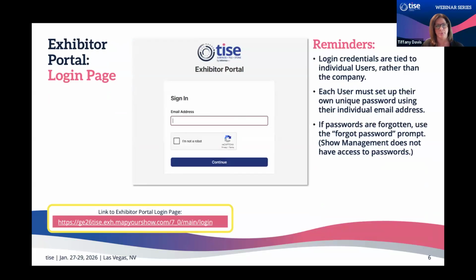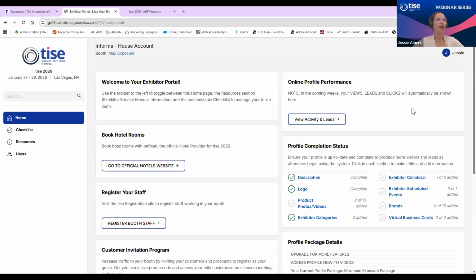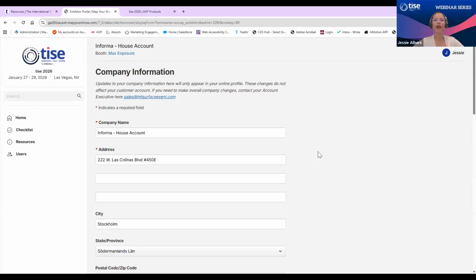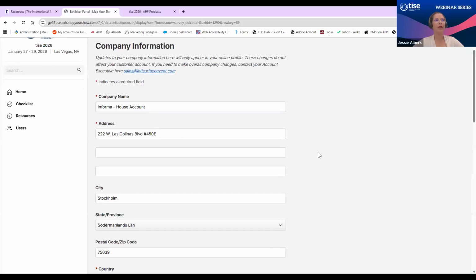Thank you so much for that, Tiffany. As Tiffany mentioned, once you have logged in to your exhibitor portal, you're able to update your profile. First of all, I'm going to walk you through each of these steps and also give you some tips and tricks to make the best out of your profile update. First of all, when you click on description, this is where all of your company information will lie. You're able to edit your name as it appears on your profile.